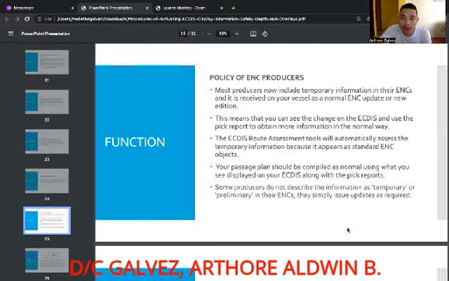Most producers now include temporary information in their ENCs, and it is received on your vessel as a normal ENC update or new edition. This means that you can see the change in the ECDIS and use the pick report to obtain more information in the normal way. The ECDIS route assessment tools will automatically assess the temporary information because it appears as standard ENC objects. Your passage plan should be compiled as normal using what you see displayed in your ECDIS along with the pick reports.